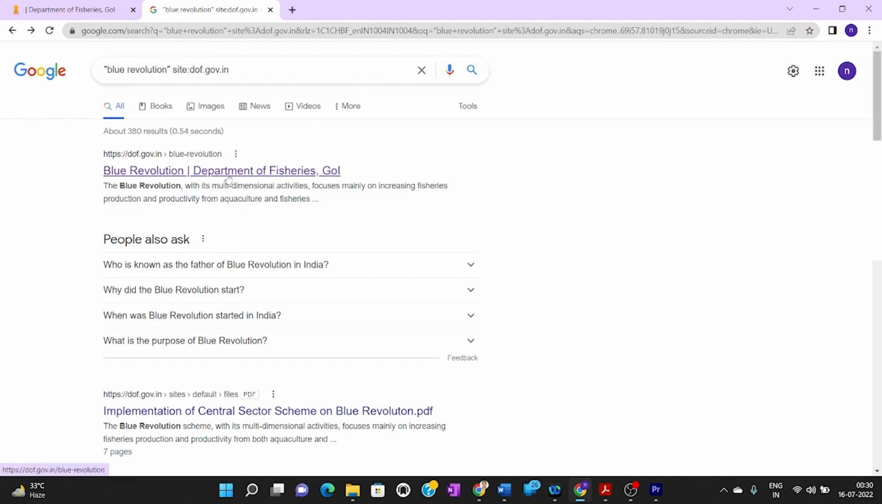If you click on any of these links, a web page will appear and it will have the words Blue Revolution in it. In this way, you can search for an exact match using double quotes and site colon from a particular website.